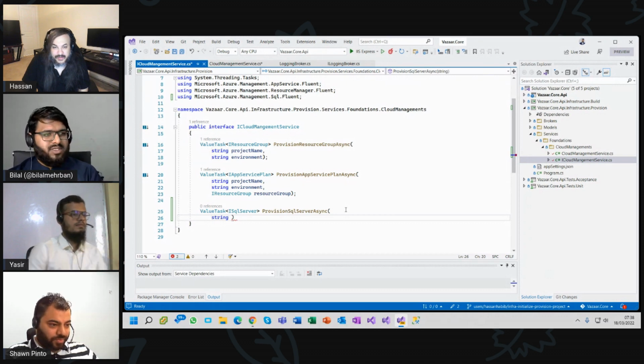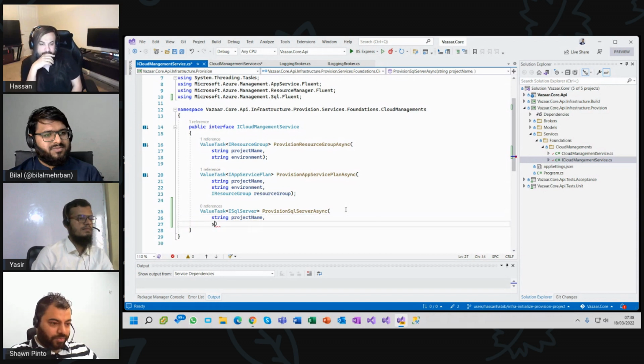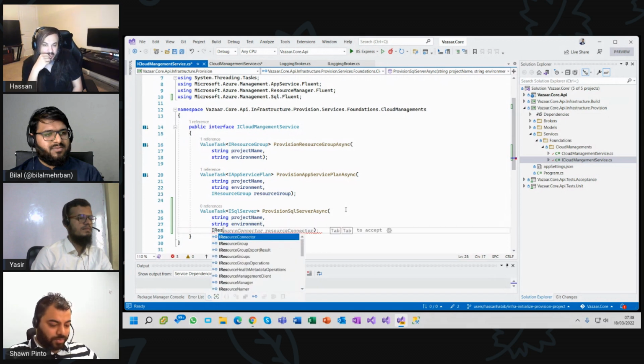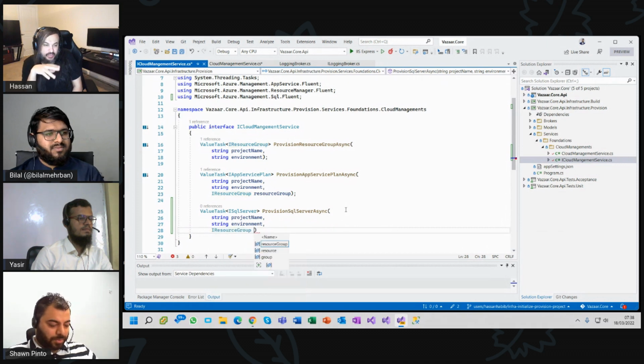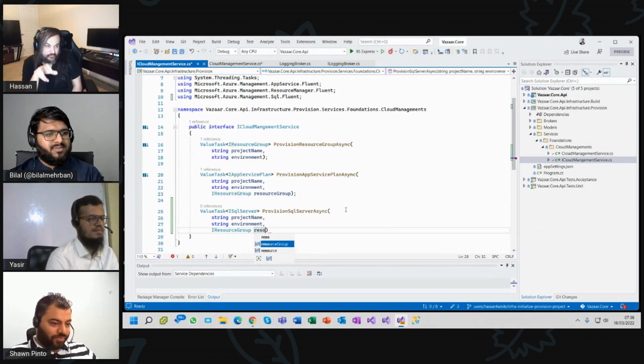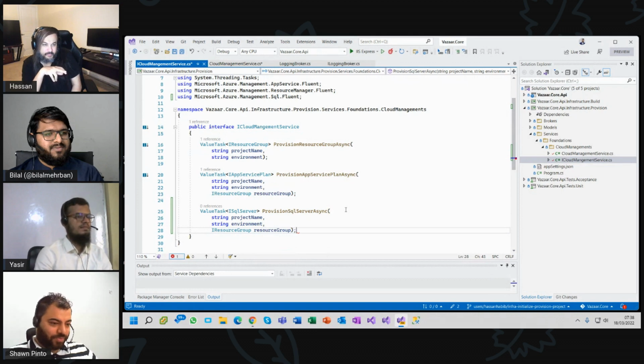Project name, then environment, and then resource group. So exactly the same as the others, because this doesn't need anything else. Oh, this is beautiful. Look how this is building up. You're going to start passing in that SQL server to the database because you need both of these. It's going to be great.